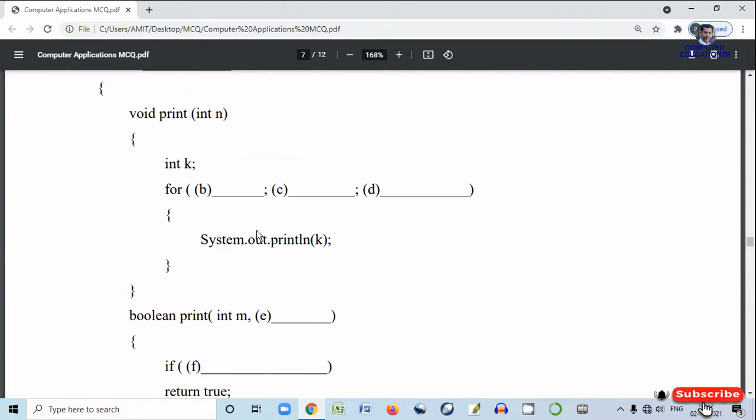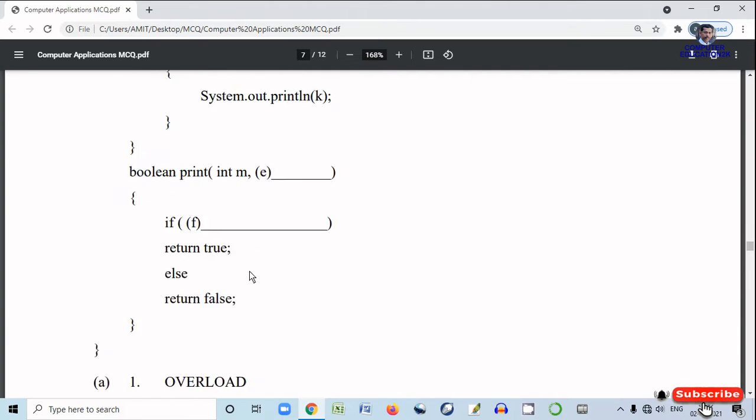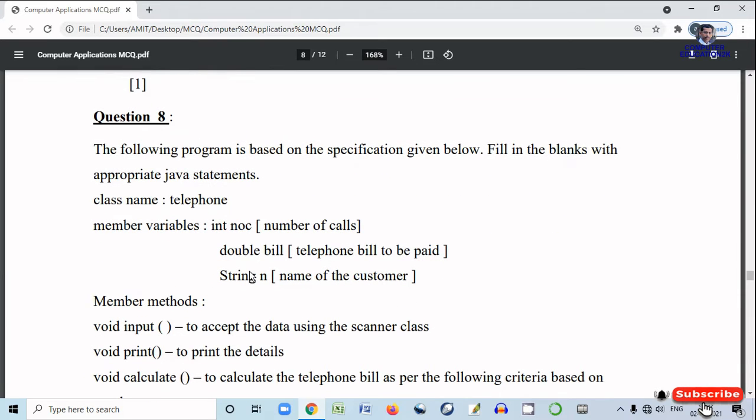So you have seen all the blanks, and I think you have marked all the blanks properly, children. Okay, now let's see the next question. Question number 8. Now this is a question on functions. So let us read the question.